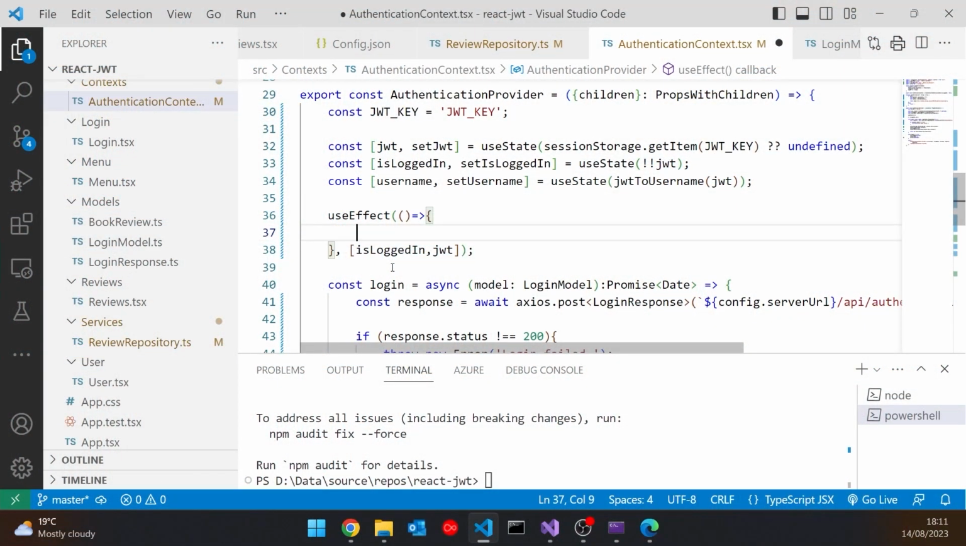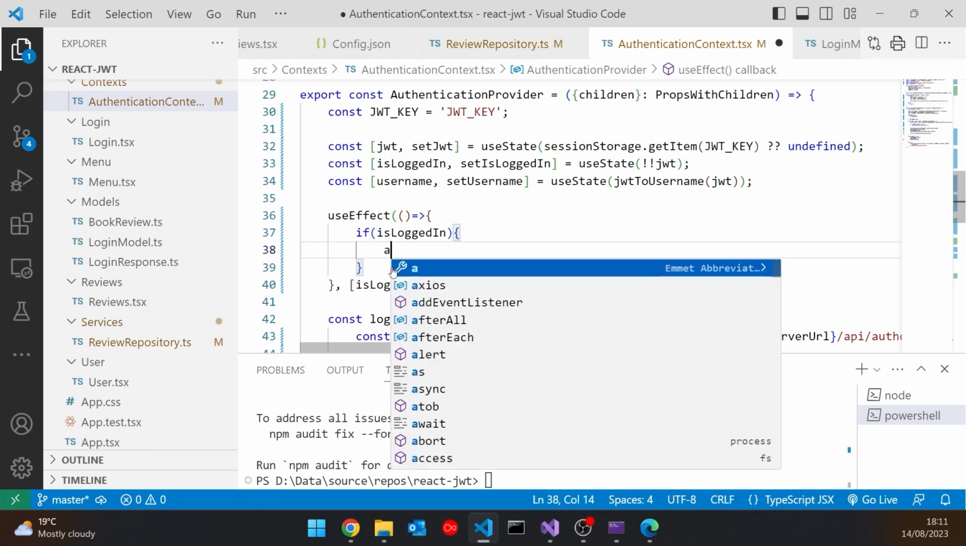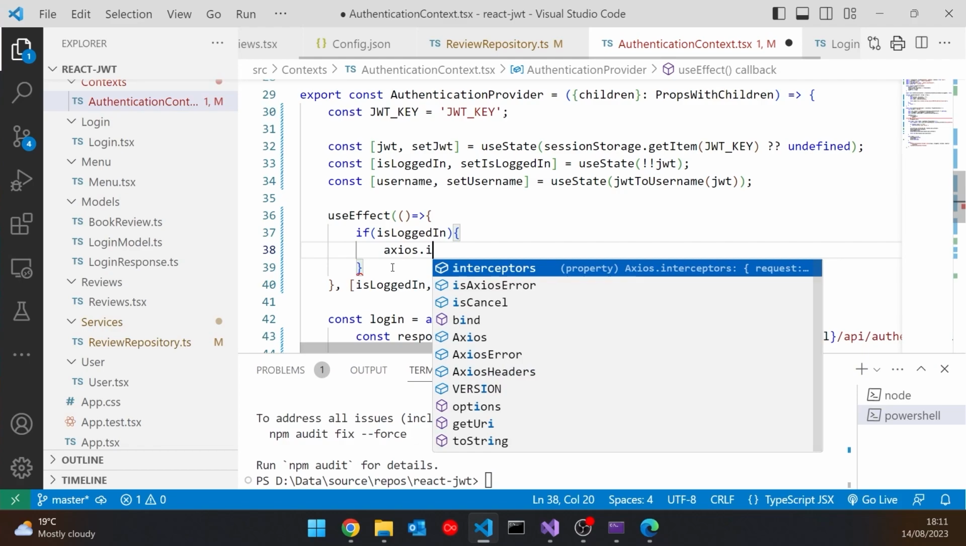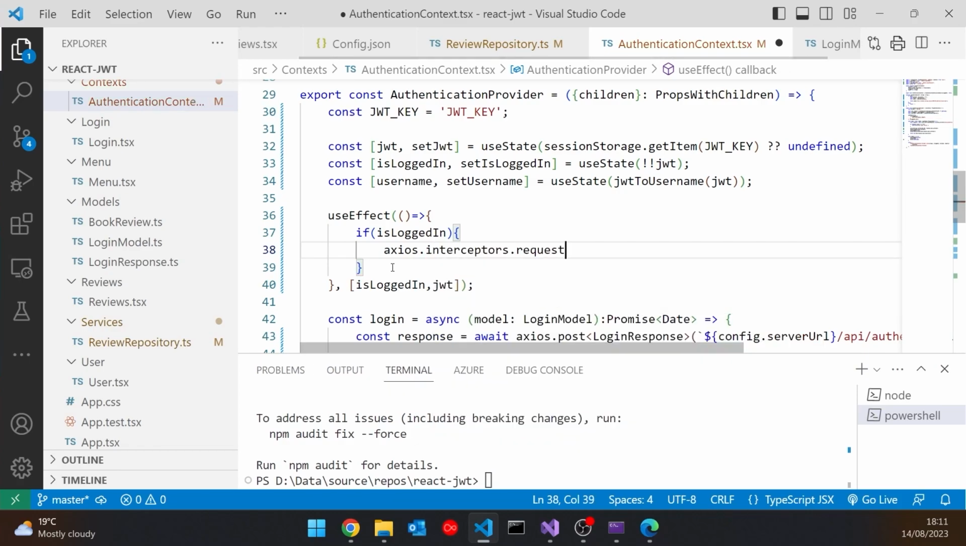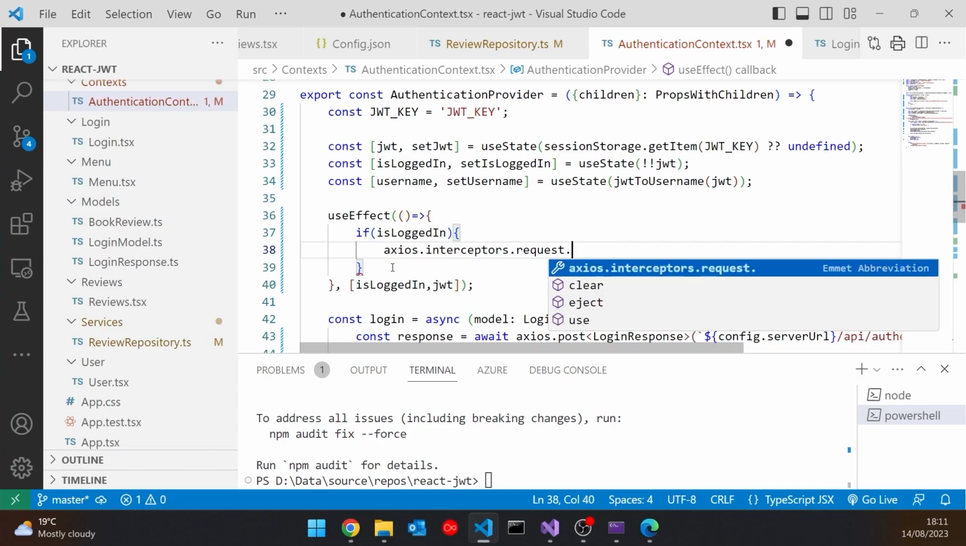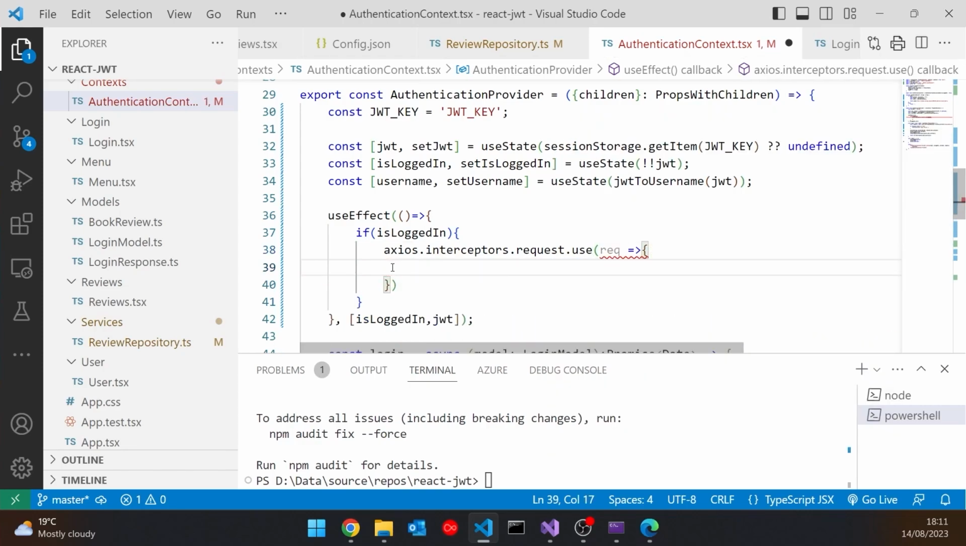So what I'm going to do here is do that test. So I'm going to say if we're logged in, then we're going to put in this interceptor. And so the way we declare that is we say axios.interceptors. This is going to be a request interceptor, so we put it on the request, and then we say .use, and then now we write the interceptor, so in comes the request, and so there is the body of the request that we're writing.